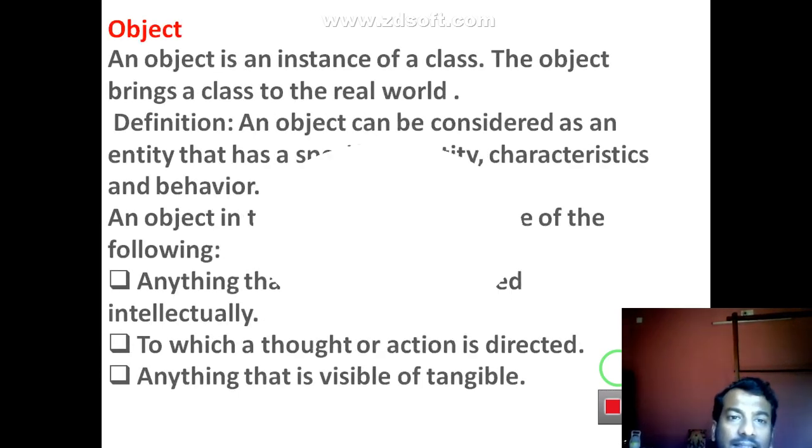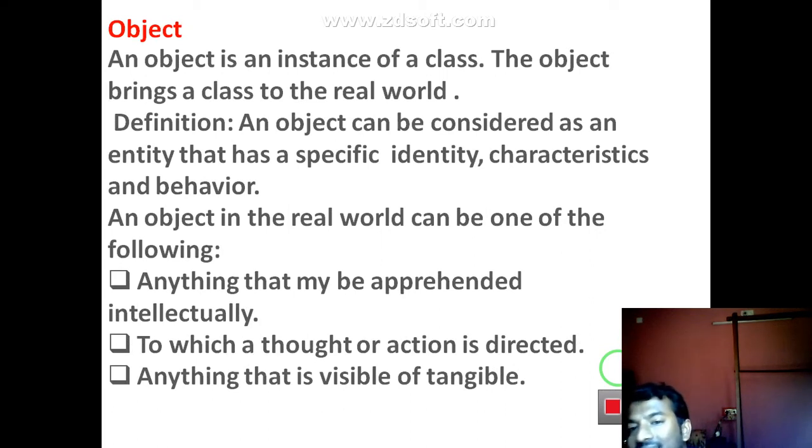Last point, which is objects, and that is very important. An object is also called an instance of a class. The object brings a class to the real world. Definition: what is an object? An object can be considered as an entity that has a specific identity, characteristic and behavior.